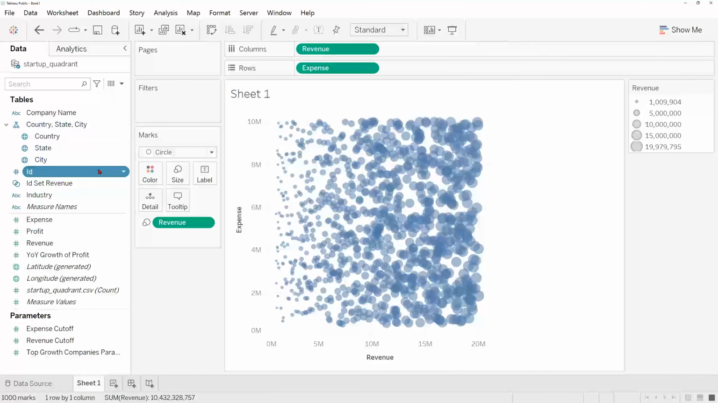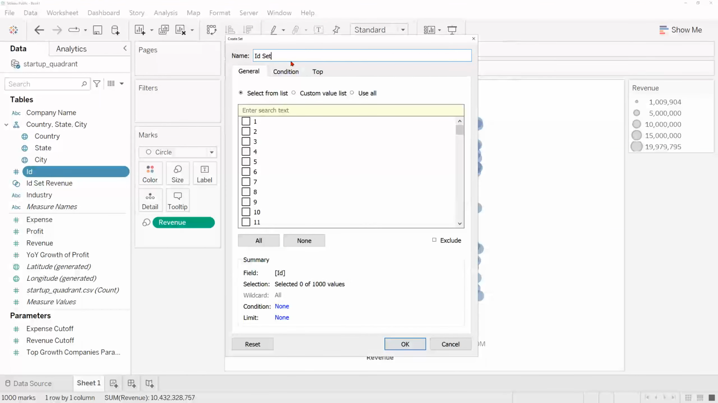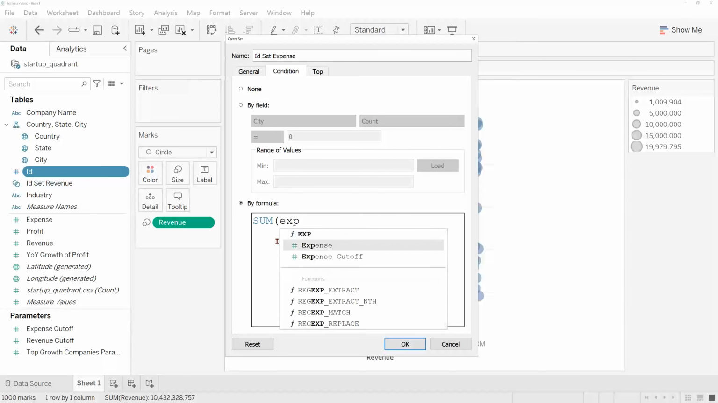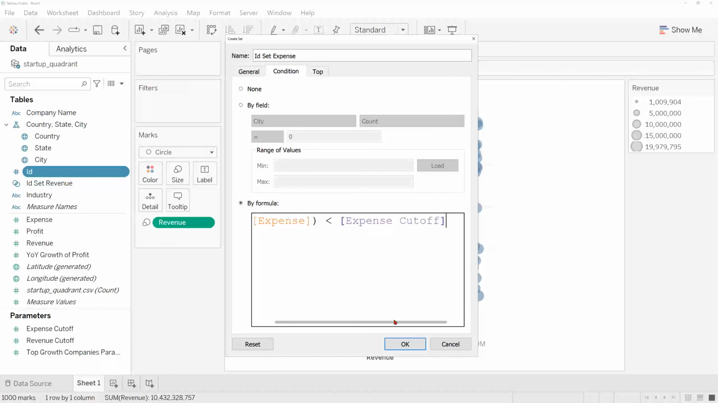I have to create another one for expense. Go here, click on create on the set. This time I'll call it ID set expense. Going to condition, selecting formula. I'll write a similar formula, but this time around it's the other direction. So it's the sum of expense less than the expense cutoff. So you notice that the operator is a little bit different. Instead of more than, this time it's less than. I'll click on OK.